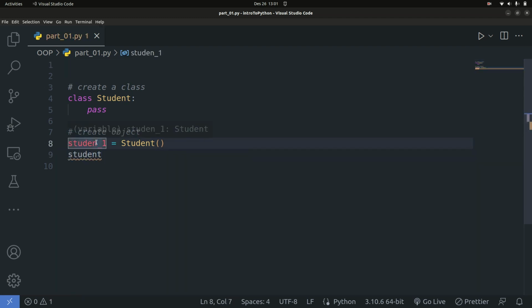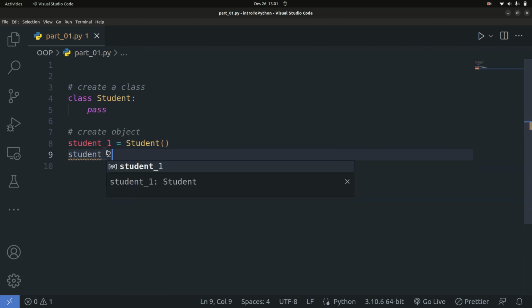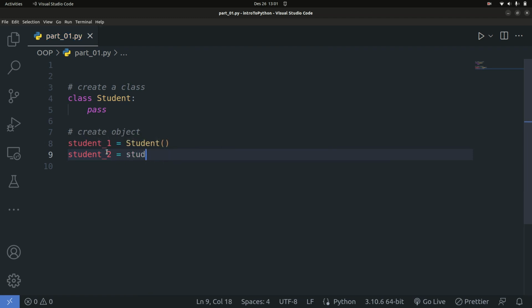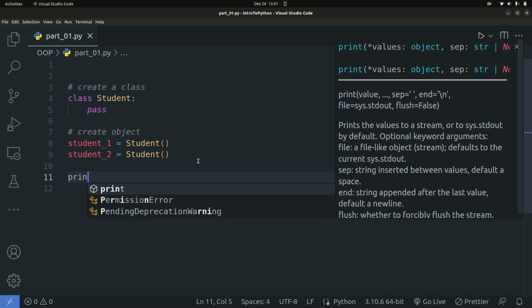Student_two, right? Student two is going to be a Student object. So that's how you can create an object. You have two objects here, student one and student two. Now we can go ahead and print out student_one and see what we have.